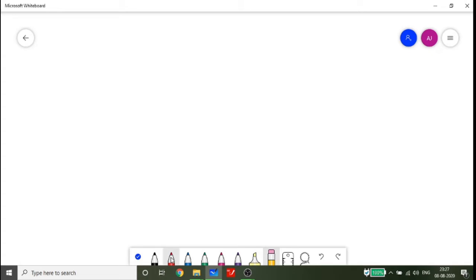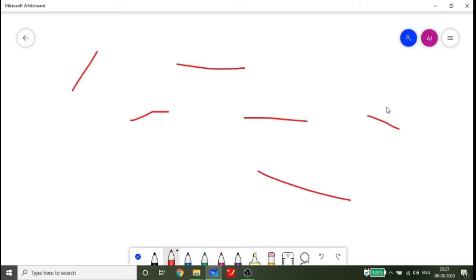And this is my whiteboard. I'm selecting a pen and I'm drawing a line like this. See, now I can't see what is recorded by OBS, but I know that everything is recorded by OBS in my background. So I'm now going back.